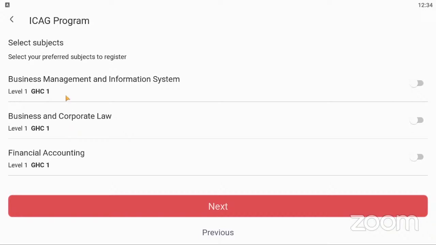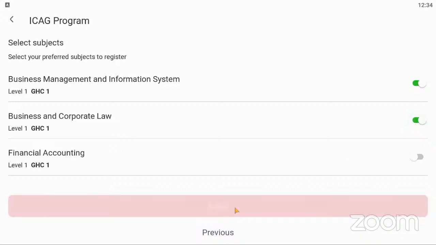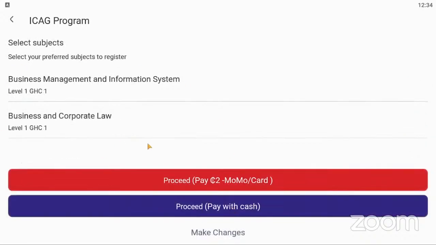So I'll take an example. For example, I want to pay for management accounting system. I pay for business and corporate law. Then I click next. Now, over here, we have two options. There are people who have actually made payments maybe in advance to us already. In that case, you have to click proceed with cash. But for new people who are now registering and creating an account, we advise that you pay with Momo or card. In this case, once you make this payment online, you don't need to call anyone for activation. The system automatically activates. So we'll proceed with Momo or card.